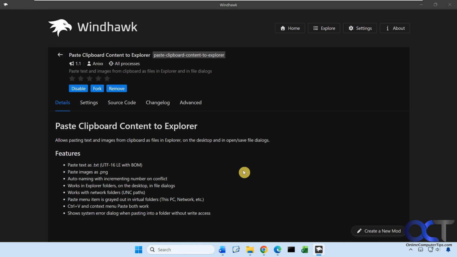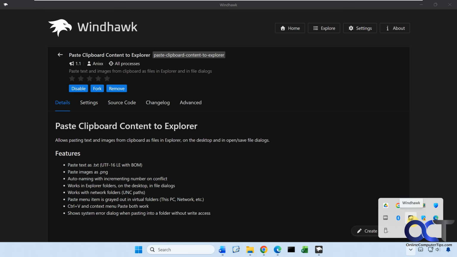All right, and then one side note on Windhawk. In order for your mods to work, Windhawk needs to be running here in your system tray. So if they ever stop working, just come here, make sure it's running. And if not, you could just reopen the Windhawk app and it should put it back down there. And then Windhawk should also be set to start with your computer by default, so you're not going to have to start it every time you reboot.